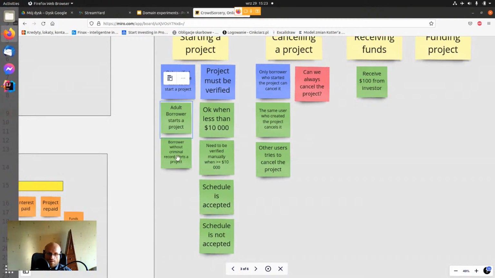So you are not necessarily writing all the given, when, then stuff here and all the details. You are just describing some scenarios as examples. So for example, the example where adult borrower starts a project, yeah, or the one where borrower without criminal record starts a project.